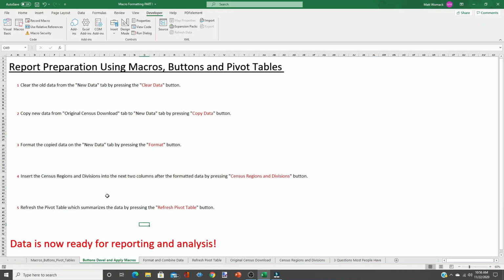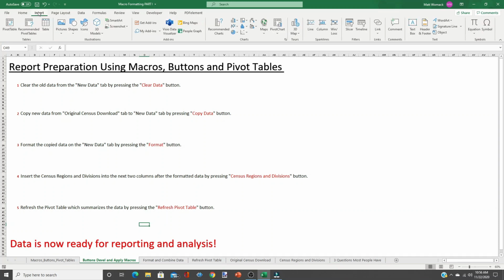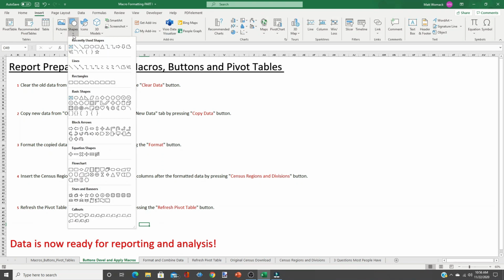Alright, part 1 is on developing buttons. So we're going to create our first button, and then the steps to create all the additional buttons will be all the same. First thing I would do is go to the Insert tab. And from the Insert tab, you're going to want to go to Shapes. And within Shapes, if you've used it, you may have recently used Shapes up top. Otherwise, it may just have it broken out.